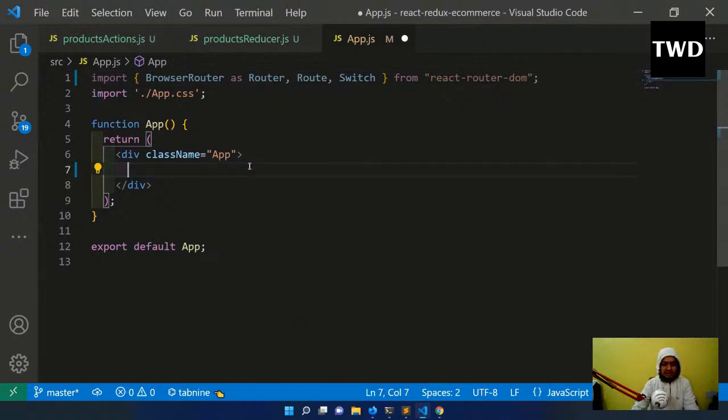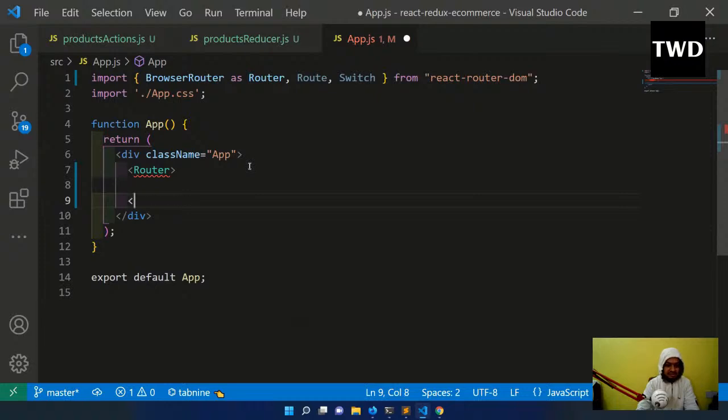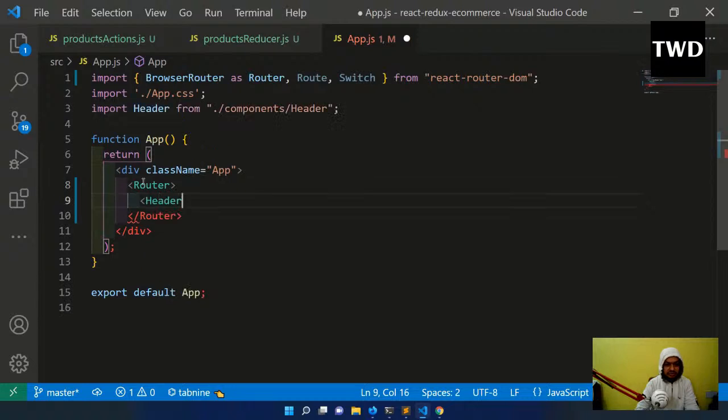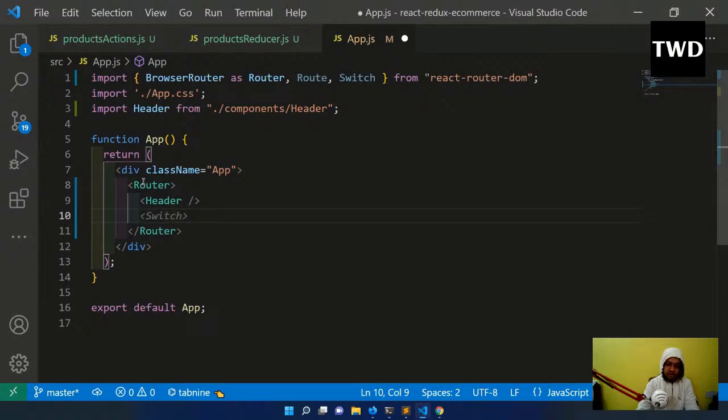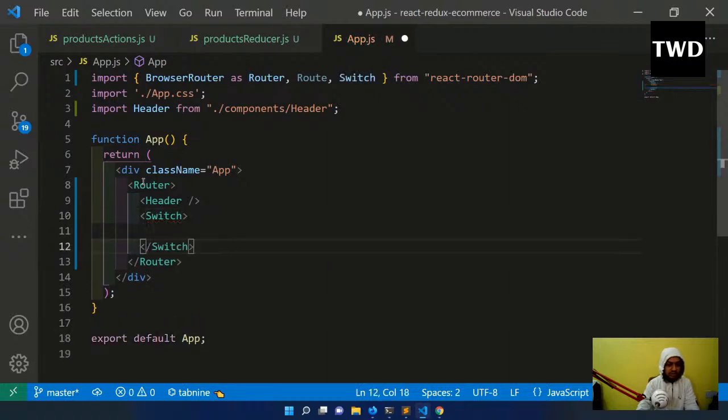Let me remove this thing, and first thing is the router will be there and router will be ending. Then we'll have the header. So header component, let me import the header component. Header component will be outside the route, because route in React Router 5 is always through the switch. I have a React Router 5 tutorial also. If you want, you can check that out. So switch is there, then inside the switch we are going to have route exact. So we have to do this exact thing, so that when we give it the slash route, it should match that only.